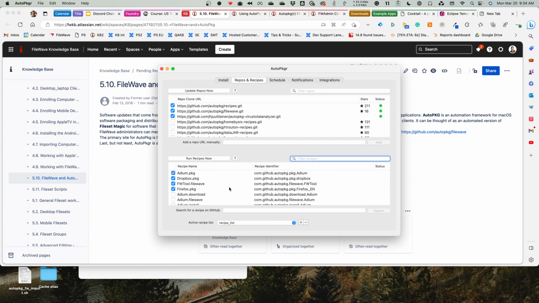And these are the ones that I picked. So I picked Adium as a package. I picked Dropbox as a package. This FileWave tool and Firefox is, oh, sorry, this one is a FileWave type recipe. And I'm going to talk about that.